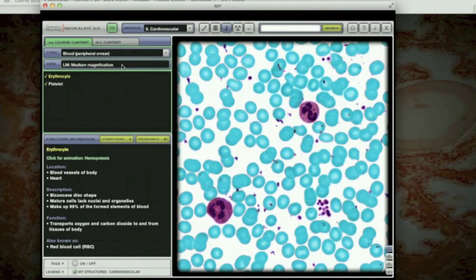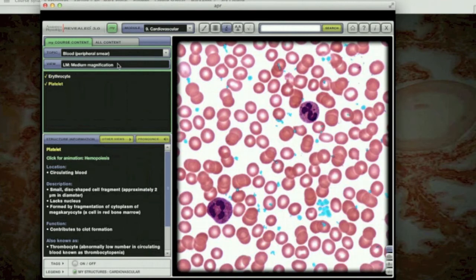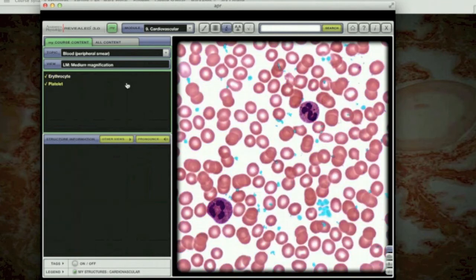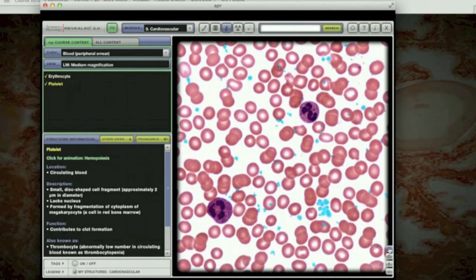So for example, we're looking at a blood tissue slide here. Whatever is in blue is what's highlighted. So if I click on erythrocytes, they're in blue, and I can toggle on or off the highlighting to make sure I understand where the structures are. So if I click on platelets, now the little platelets are in blue, and I can toggle on and off that highlighting as well.